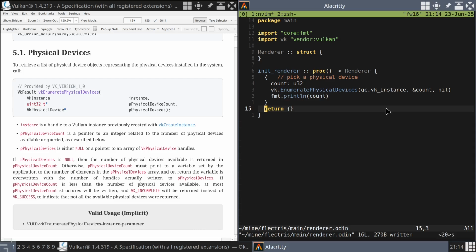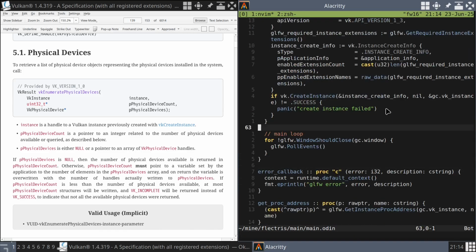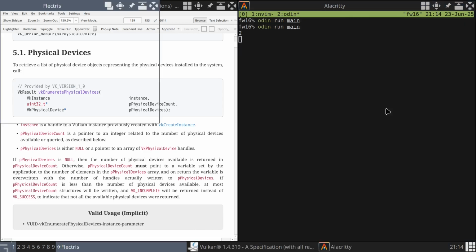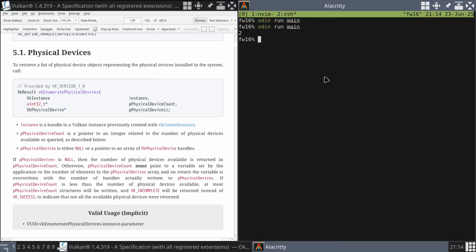So yeah, let's go back to main.odin and call our init renderer. In fact, let's just go ahead and call it, so init renderer in there. We run this and we get 2. Now the laptop I'm running on doesn't have a discrete graphics card, so one of those devices will be the integrated graphics card that we're actually going to end up targeting.